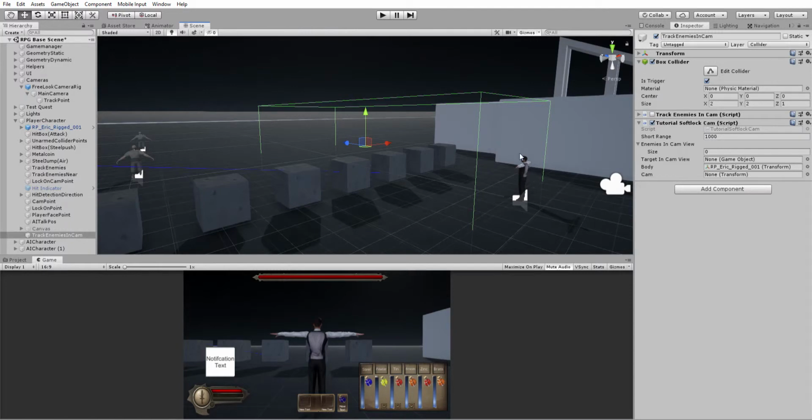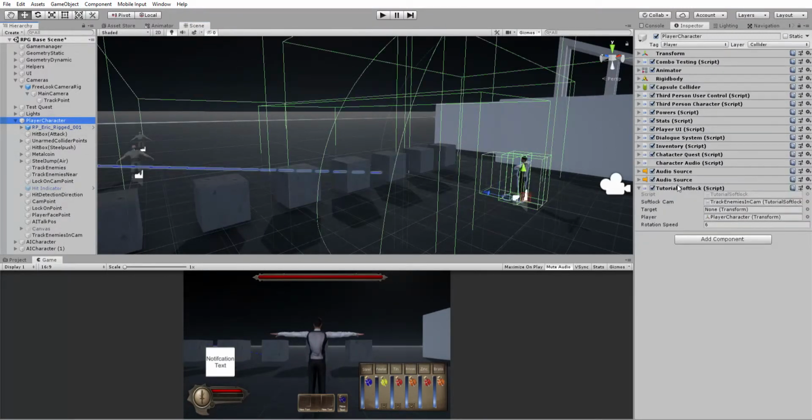That's why it's in front of the player, because if you're looking at an enemy, you're looking at someone in front of you 90% of the time. You're not looking at an enemy in back of you. If you were looking at an enemy in back of you, you'd turn the player. But this just ensures that it'll be looking at an enemy in front of you. Well, most of the time, depending on how you have your player rotated. But the soft lock script goes on that, and the tutorial soft lock script goes on the player.